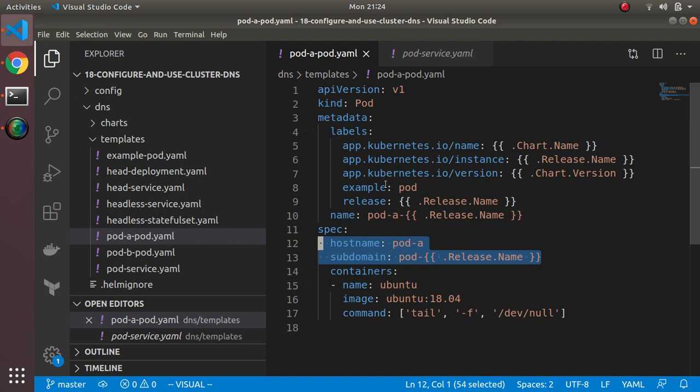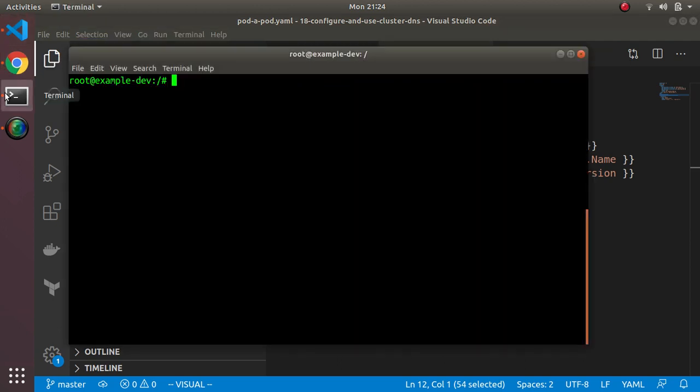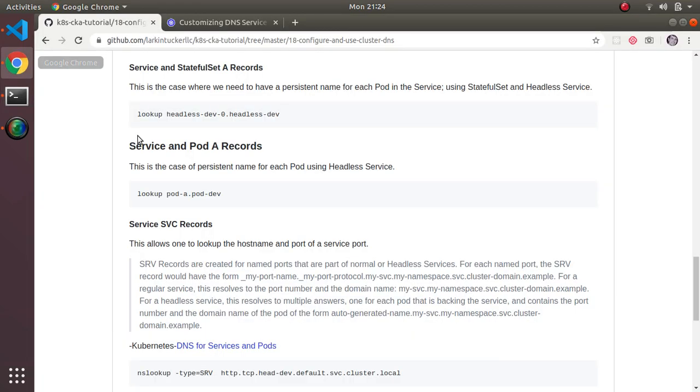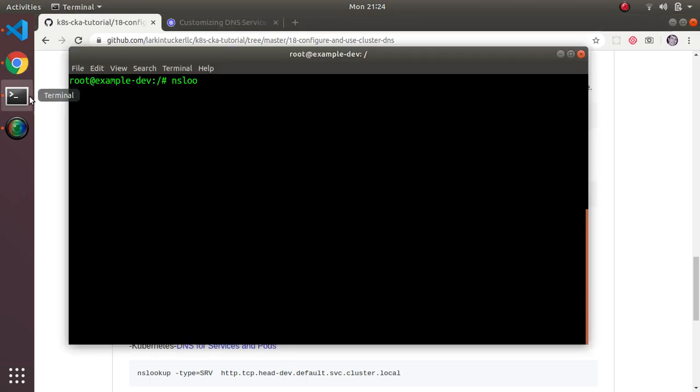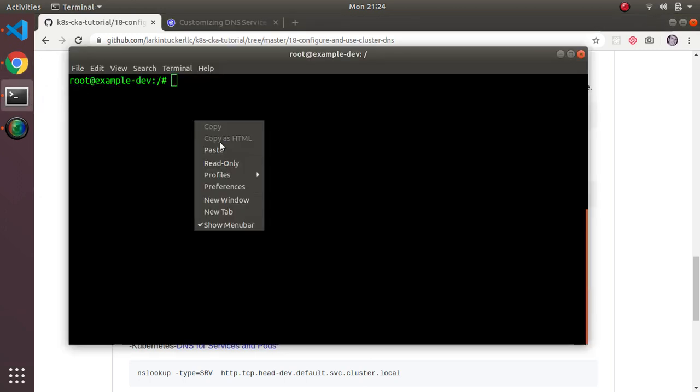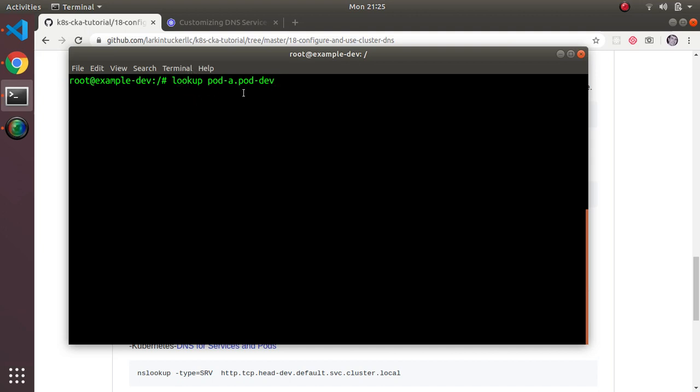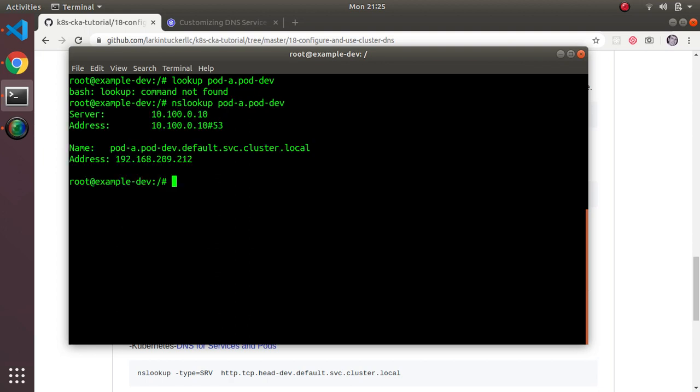So by doing this, let me just show you what the final result is. If I do NS lookup, I'm going to copy and paste it, and we're going to compare. So if I paste, NS lookup, pod A was the host name, pod dev was the subdomain, which happens to be the same name as the service that's out there. And if I do that, apparently I got to type in DNS lookup. I actually get an IP address for that individual pod.